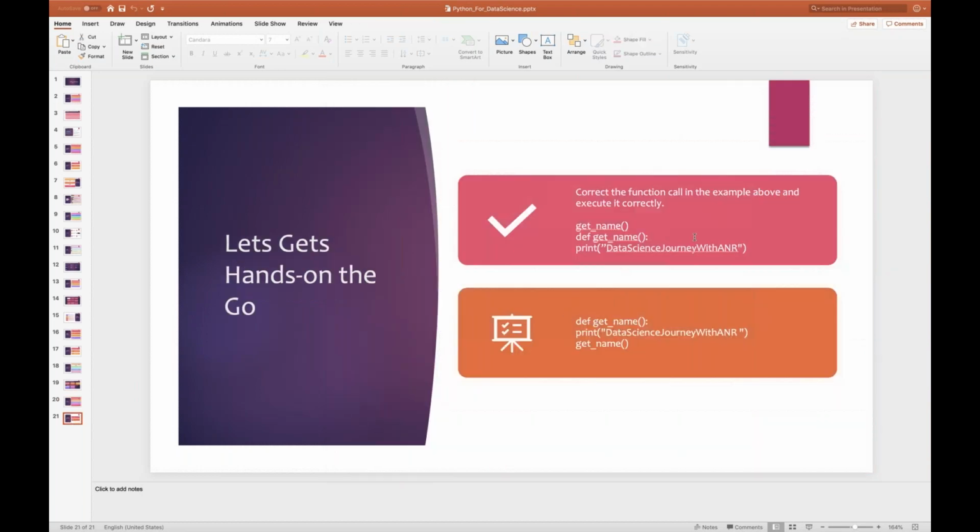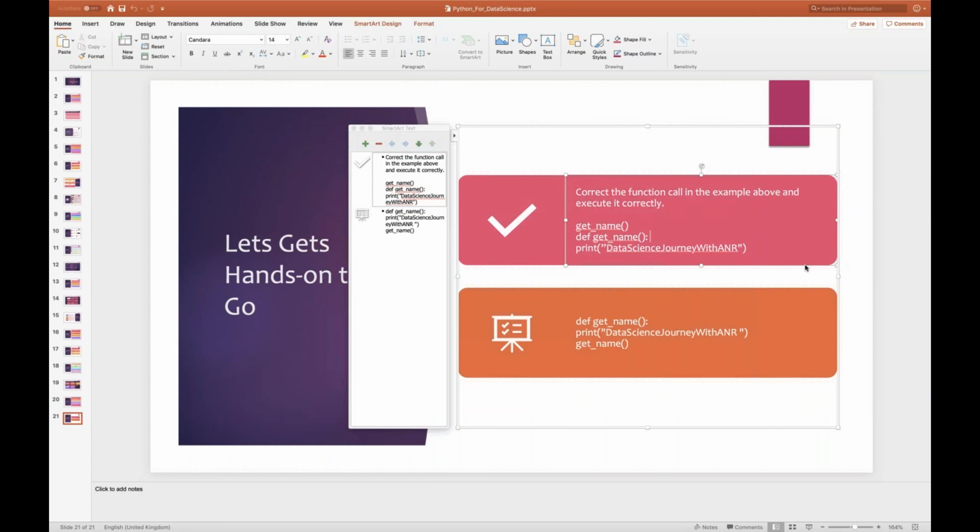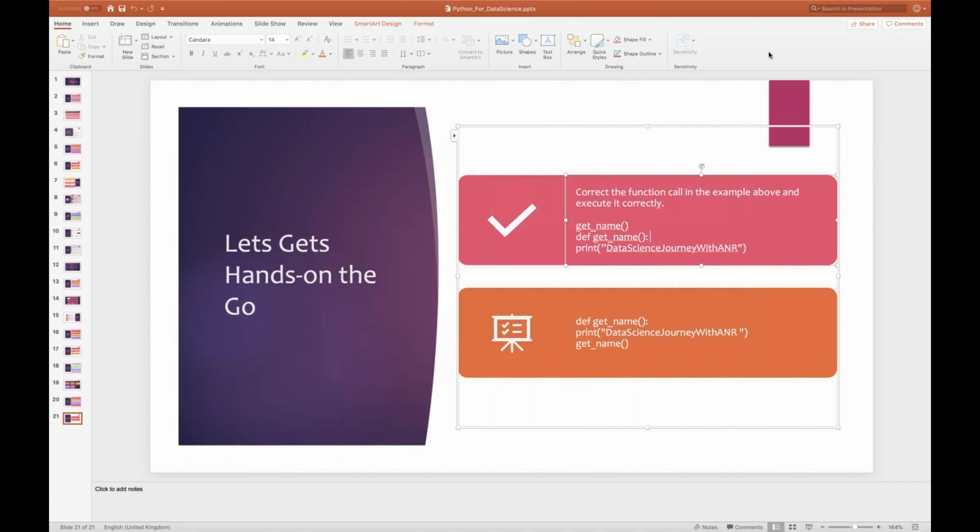Now, if you run this one, it didn't work. When you run this one, it worked because you started with the definition of your function and then you called the function. Here, you called the function without even defining the function, so it failed. So every time, always we have to define the function first.